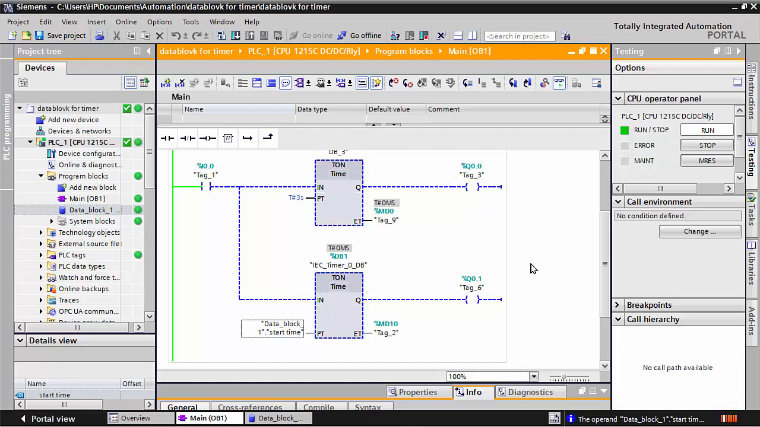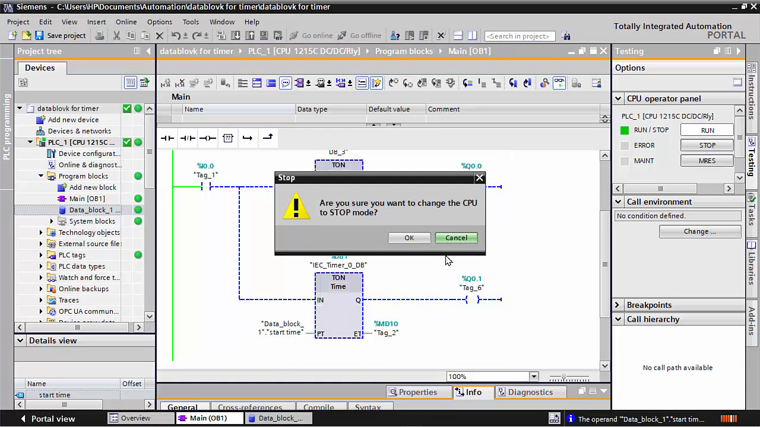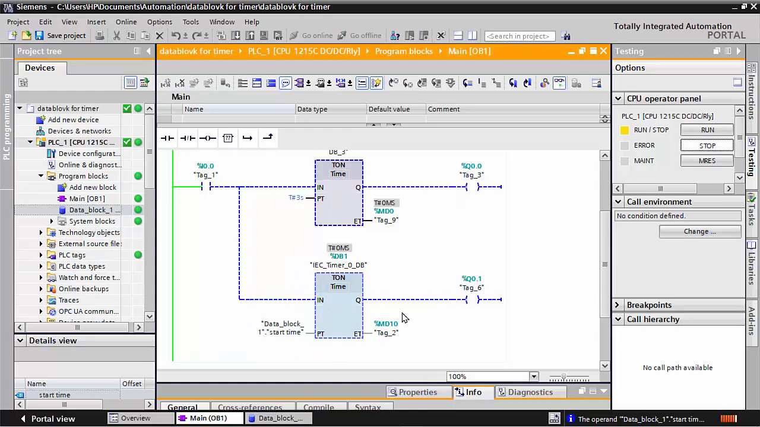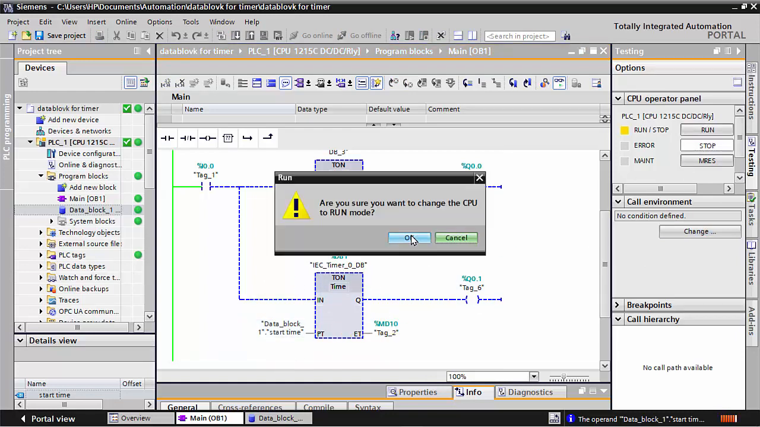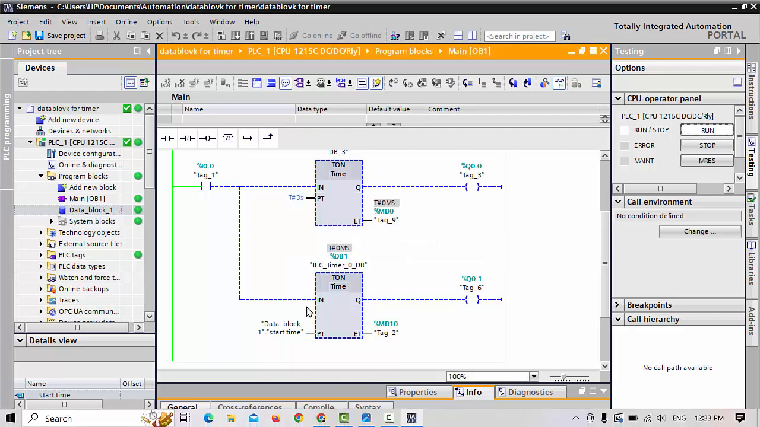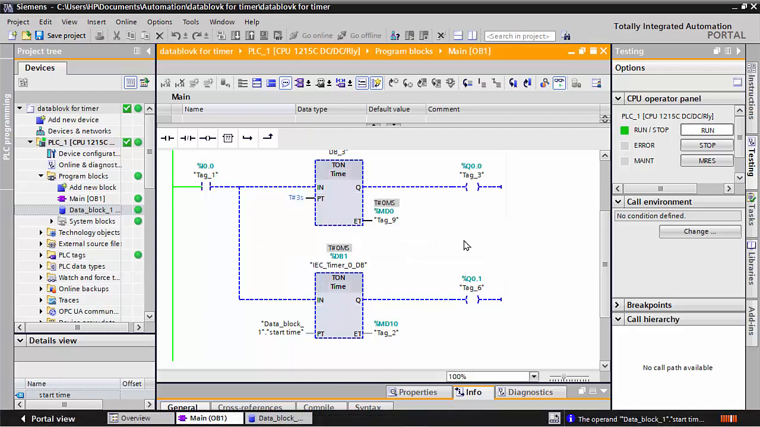Also this data is retained. If your power supply is stopped, this data will not be lost, because we put this data in retained condition. And this is settable from inside the software. This data you can also put out on HMI. This is after 3 seconds, and after 5 seconds this will be on.